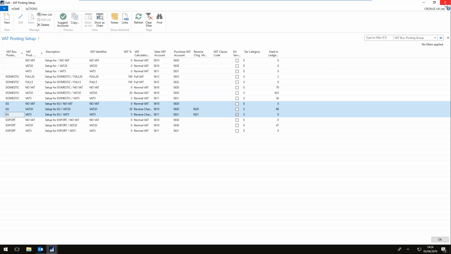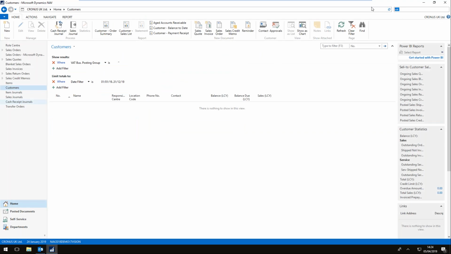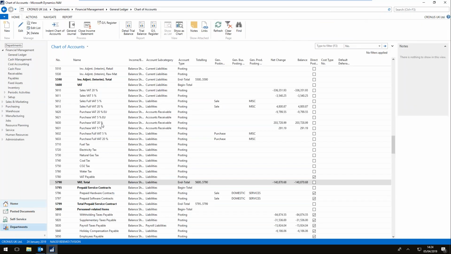Let's go and have a look at some of those VAT accounts on our GL. If I go and look at my chart of accounts, for this company, I have quite a lot of VAT accounts up here. You don't need to have as many as this. Basically, the minimum you would want would be a sales VAT account and a purchase VAT account. But you can, if you want, split them out further into your 20%, your 5%, what's domestic, what's EU, etc.